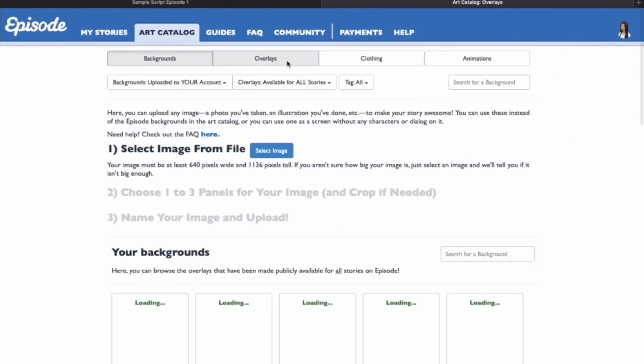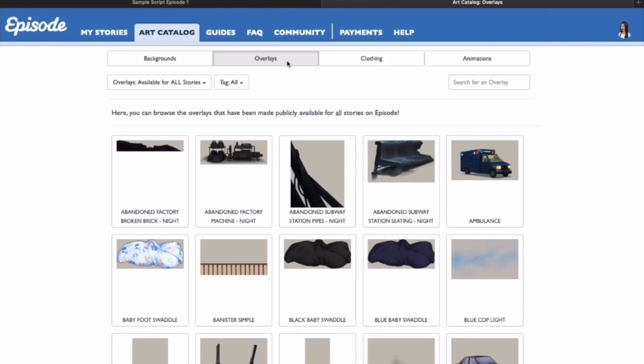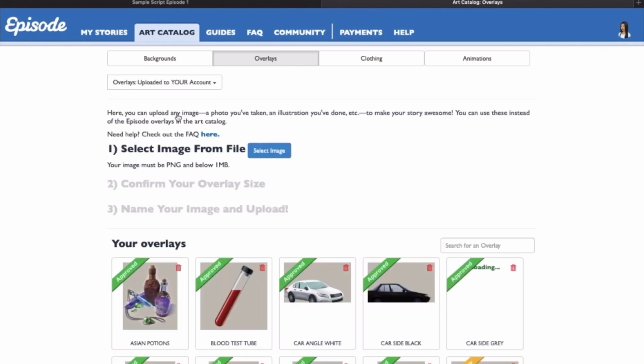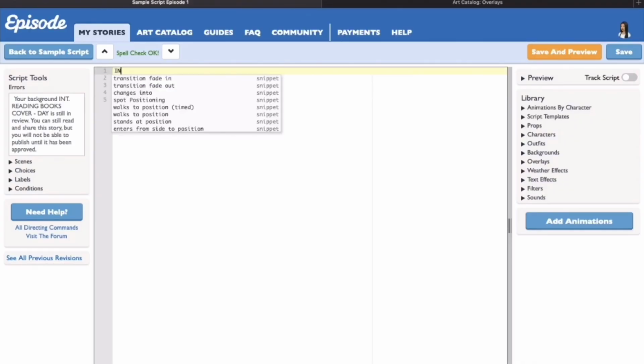Uploading an overlay to your episode portal is almost the same process as uploading a background. The only difference is that you, well, go to the overlay section instead of the background one. Then again, upload to your account and select image. And of course, you're going to have to give it a name. I'm just going to change this background into one of Episode's hidden ones for better illustration.